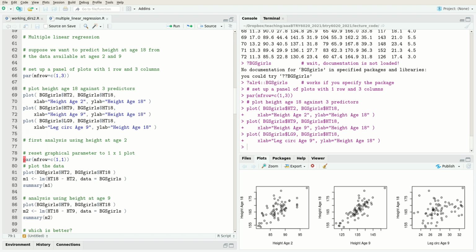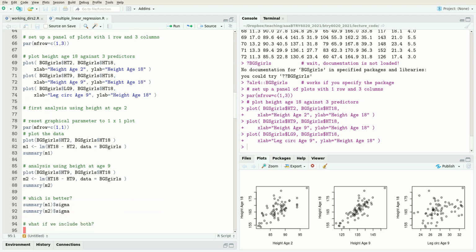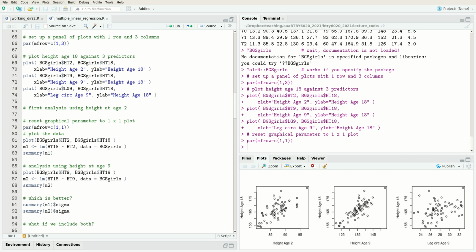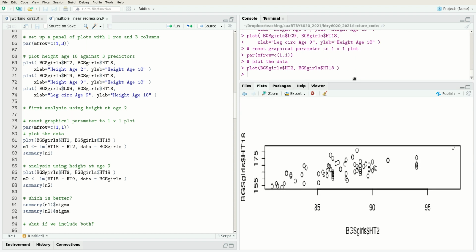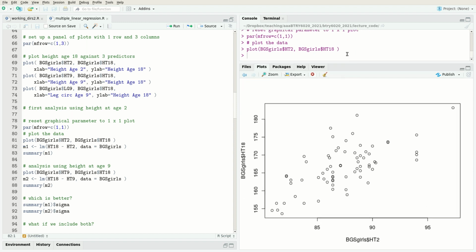Okay, so let's go through one by one, and we're going to do the regressions individually. Actually, we're going to start with just height age 2 and height age 9. So let's reset this to be a 1-by-1 plot, because I'm just going to do one at a time. So this will plot height at age 18 versus height at age 2. We're actually not going to use that, so that's just to make the plot bigger. So I'm going to make this smaller.